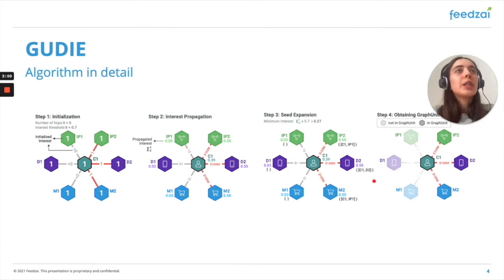Now going into more detail about the algorithm, GUDIE has four main steps. First, node and edge interest scores are computed according to the interest functions provided by the user. Then we use the interest propagation step to compute the final interest score for each node. At each iteration, nodes message their neighbors their current score and then aggregate all the messages received into a new score. And this process will run for a certain number of iterations, which is one of the parameters of GUDIE.